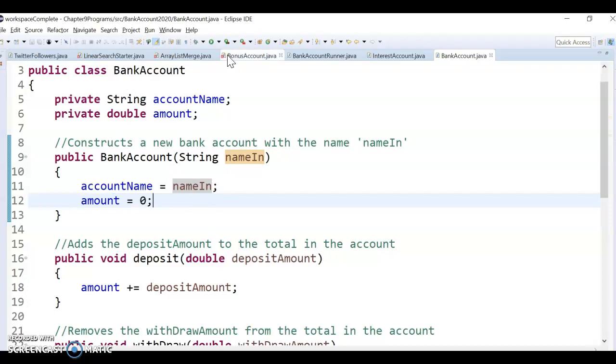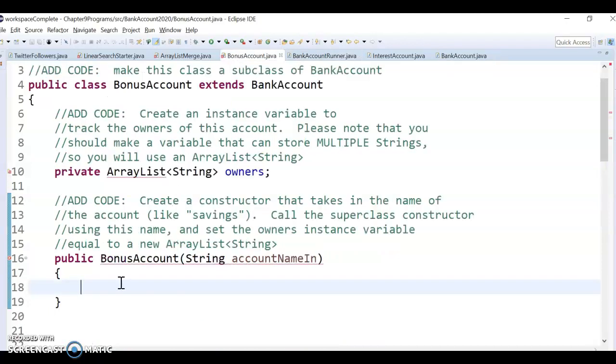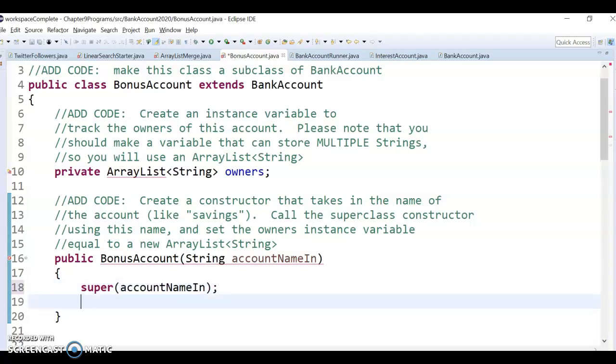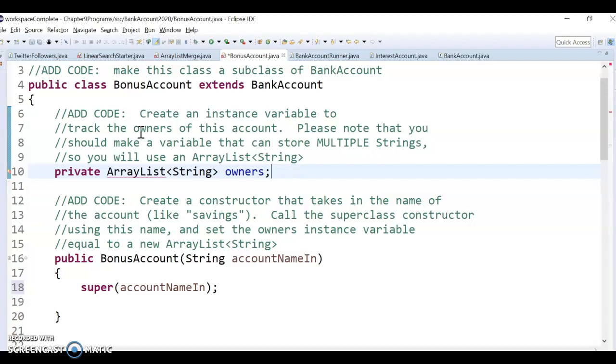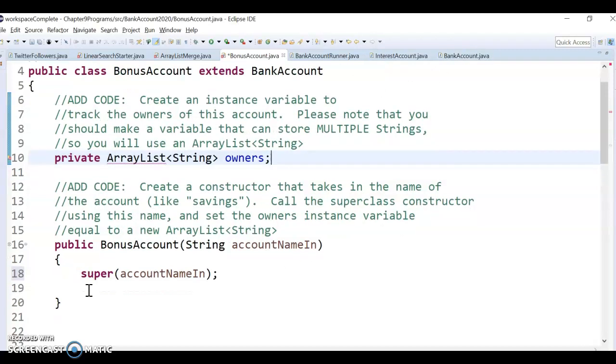Okay, so we can use that constructor in bonus account by just calling super, and then passing up the account name in. So it just goes up and gets set, because I can't set the account name variable here. Even though it's in here, I have to set it at the parent level. So I'm going to call super.